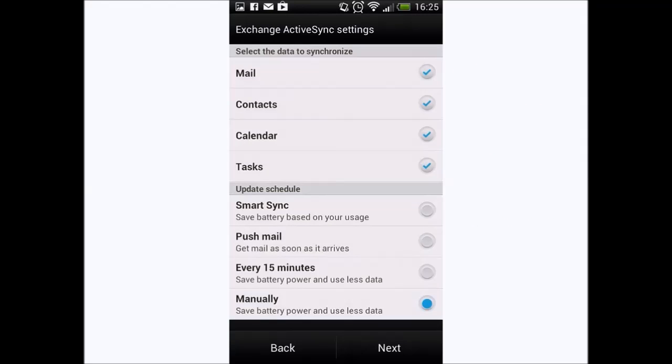You may be prompted to accept security settings from our email servers. If you do see this screen, just press OK to accept it. Once you've done this, this should then bring you to the Exchange Active Sync settings screen, where you can choose to synchronise your mail, contacts, calendars or tasks. If you're happy with these settings, just press Next at the bottom of the screen.